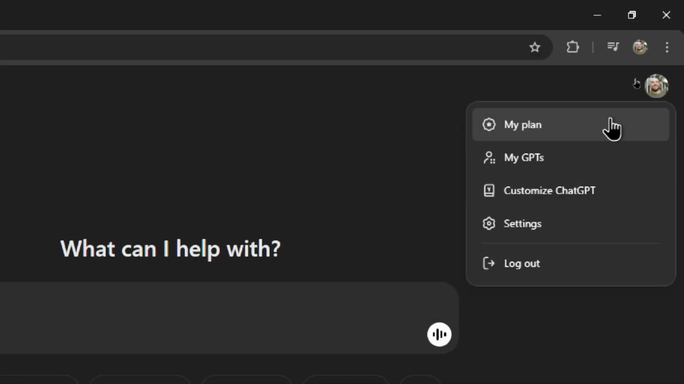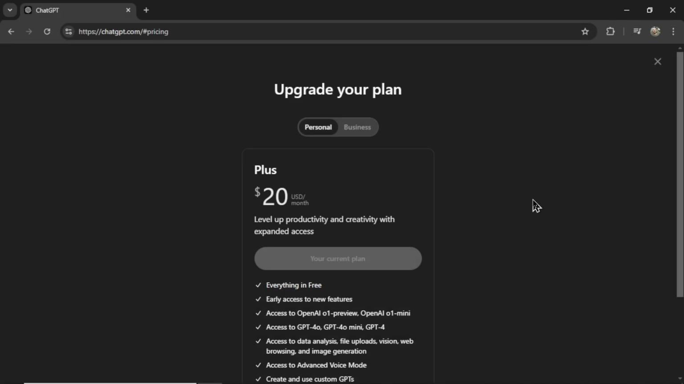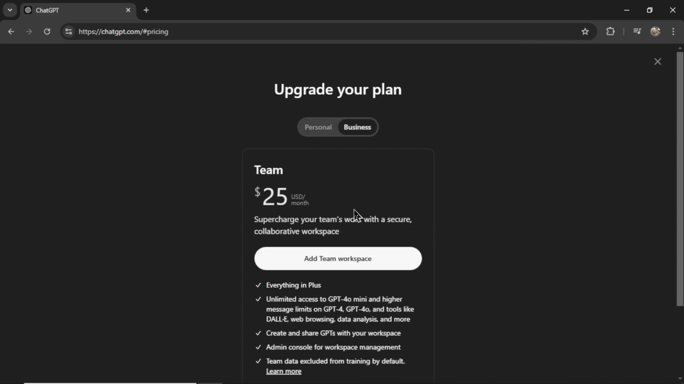It gives you a few options: My Plan, My GPTs, Customize ChatGPT, Settings, and Log Out. Clicking My Plan shows you the pricing page. ChatGPT is currently $20 per month. Their business plan is $25 per month.